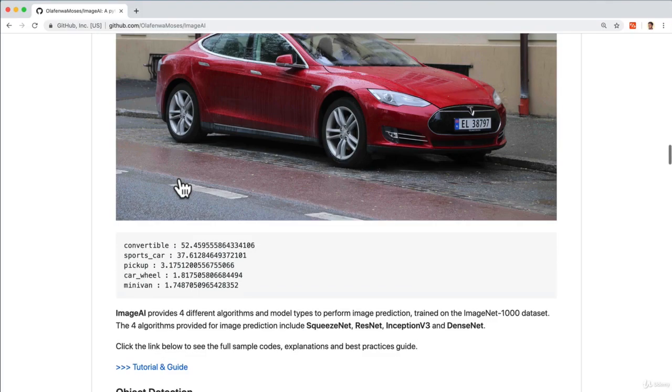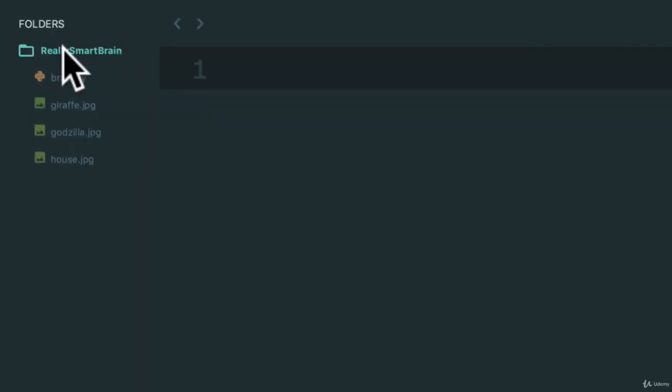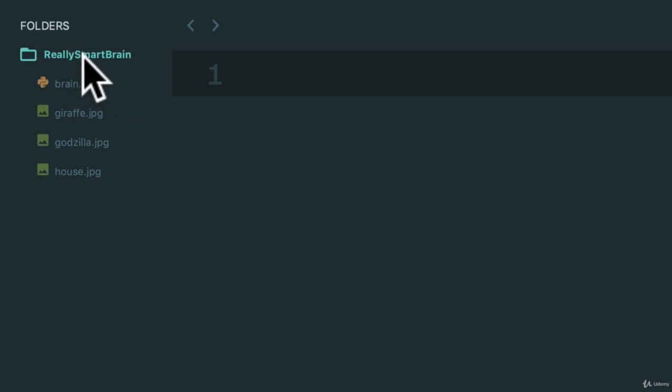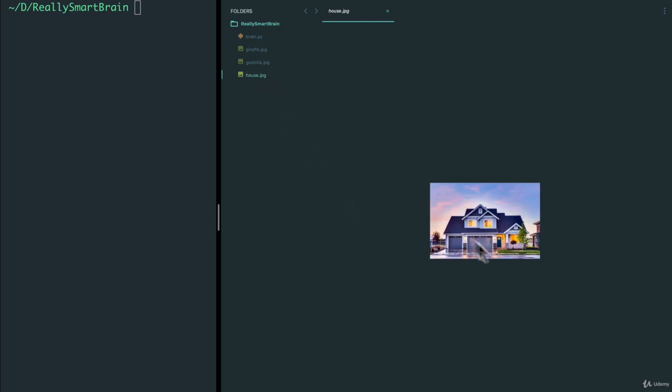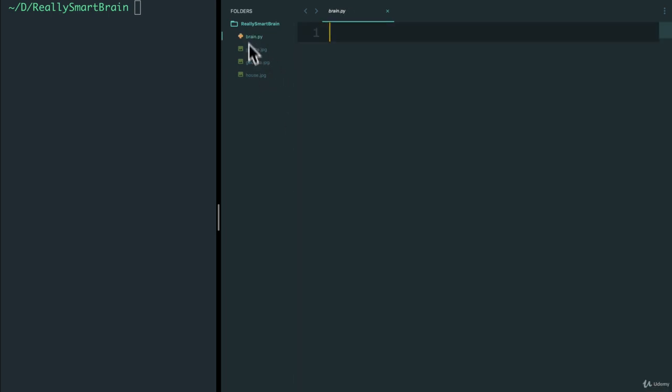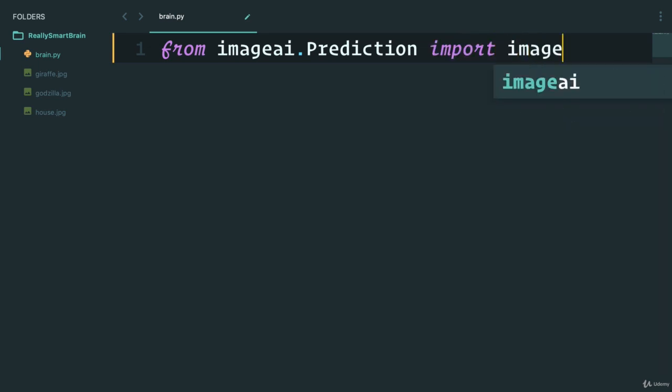And what we can do is simple image prediction. I've created a folder here, Really Smart Brain, that has an empty Python file and 3 images that I'll attach to this lesson. We have a giraffe image, a Godzilla image, and a house image. So let's see how we can use the Image AI library. We'll say from Image AI, we're going to use the prediction module, and we're going to import the image prediction part of it.